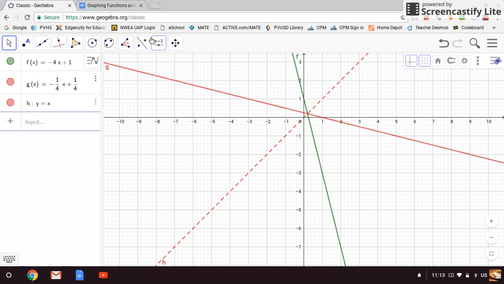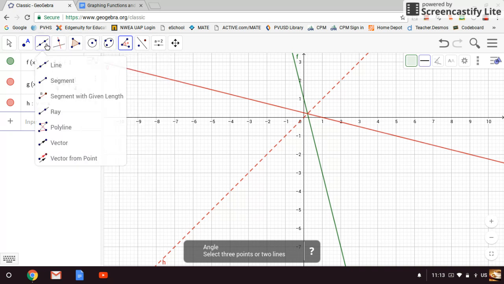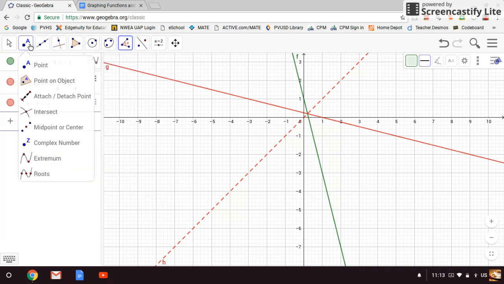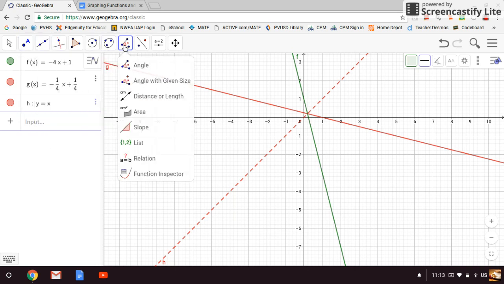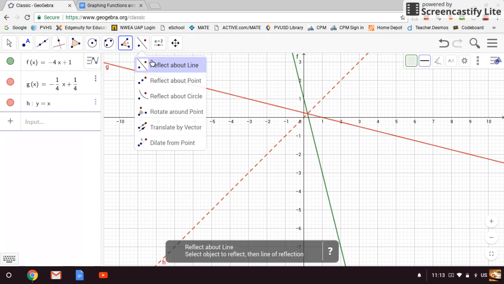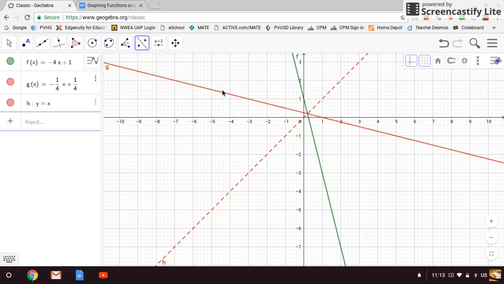So you're going to go to the reflect about line tool. You're going to select reflect about line. You're going to select the function that you came up with, and now you're going to select the line y equals x. You're going to reflect that over the line y equals x.